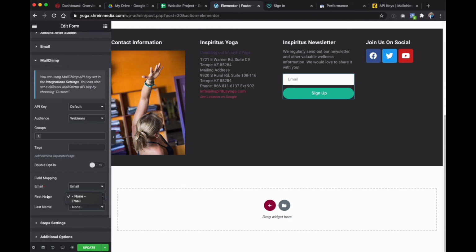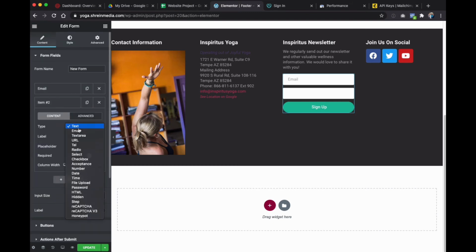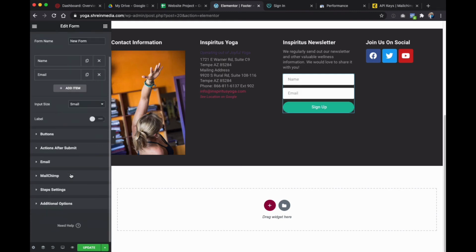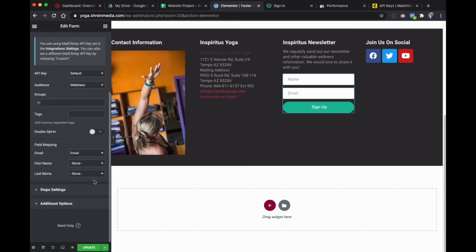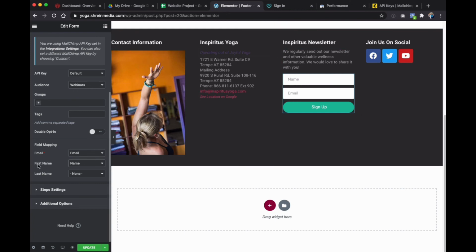And so if I had a first name box and a last name box, this is where I'd assign it. So this email is the Mailchimp field. This represents the form field. So let's just see what it would look like if I were to go up here, add a new item. Let's title it name. And we'll move it up top here. Down here, when we go to Mailchimp now, when we say first name, we can assign it to name. Now, whenever somebody fills in name, it's going to send whatever they filled in right here to Mailchimp's first name field.